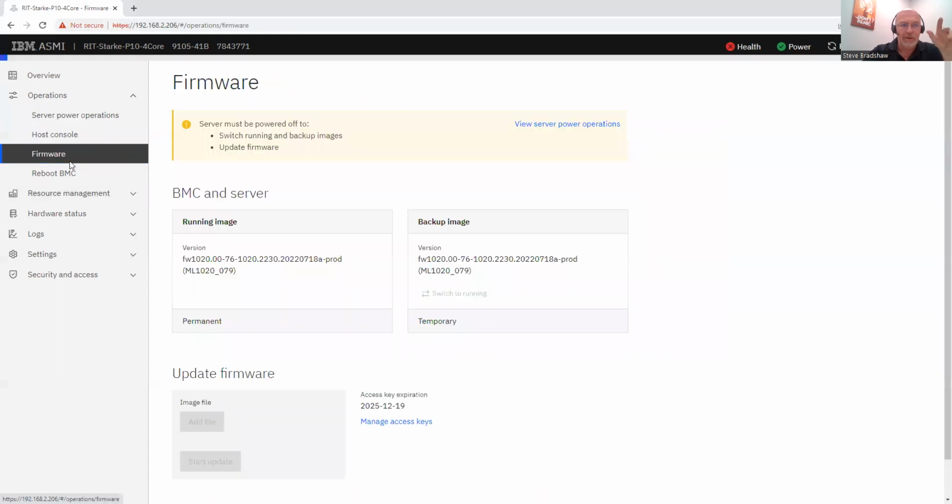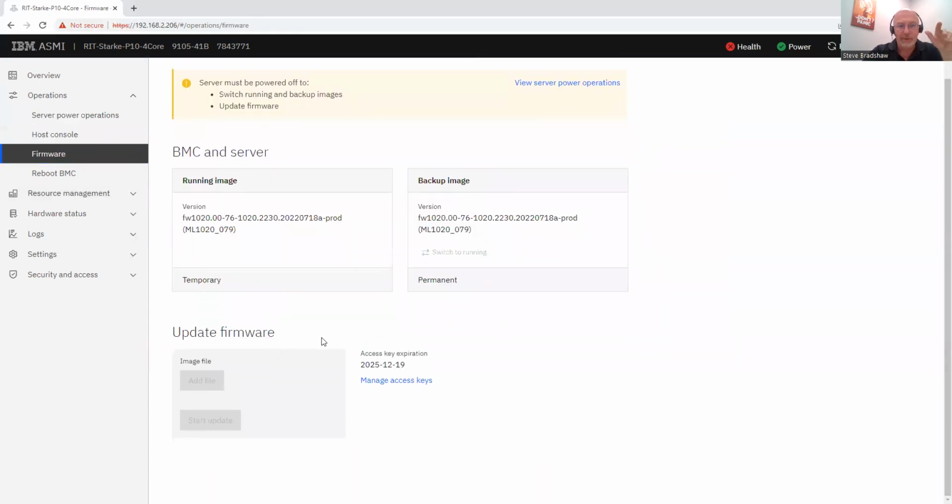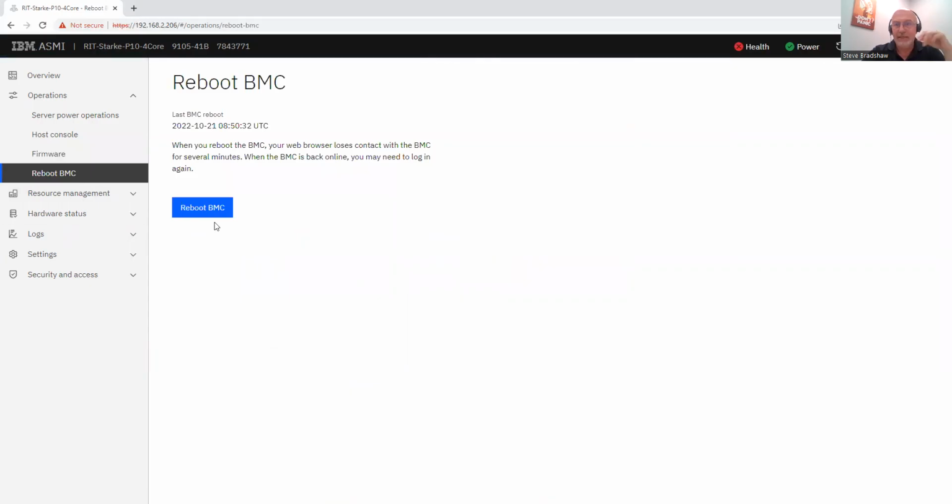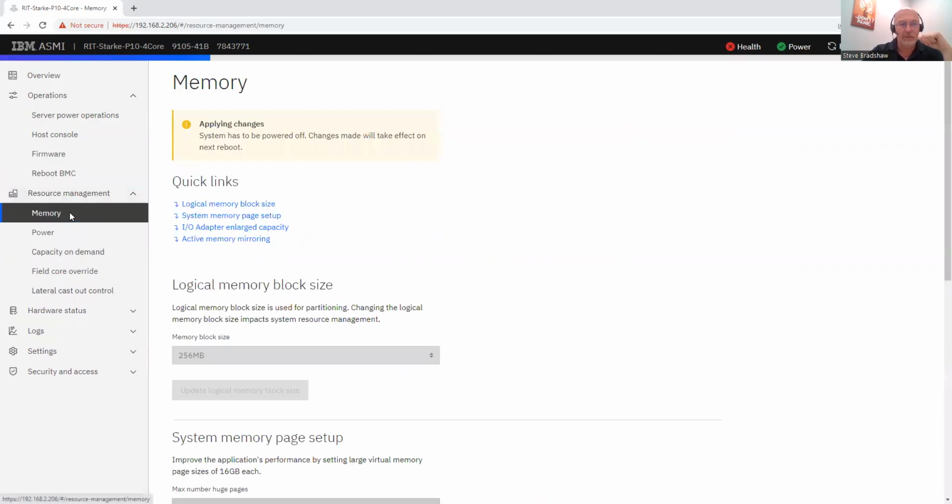There's the console we talked about. Firmware levels: you can see what's running there in the permanent and the temporary, so you get more details. Okay, you could still find that information before. If you need to reboot the BMC, this management interface itself, one can do that, but we're not going to do that either. So let's go and take a look now at the resources.